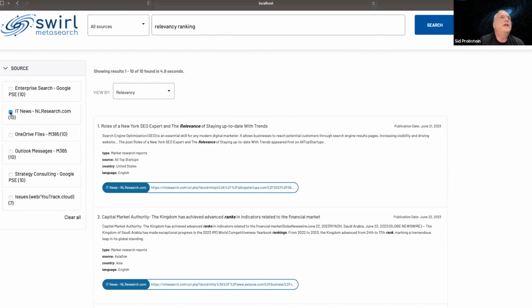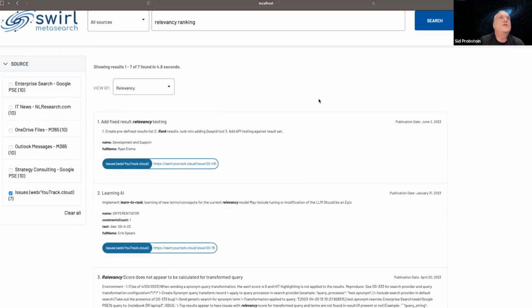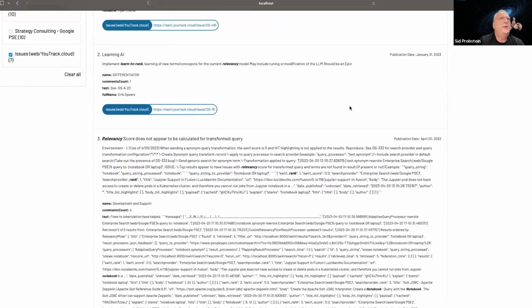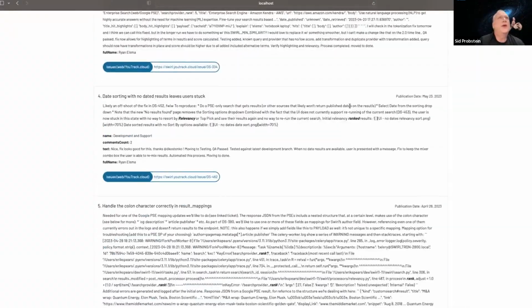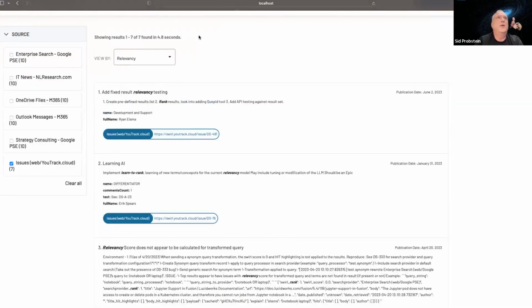If I want to get more of the internal view, I could look at my issue tracking system. So these are things from the Swirl U-Track, and here is all kinds of information about what we're working on, improvements we're making to relevancy ranking, and problems we're having with relevancy ranking. But anyway, we won't dwell on those.